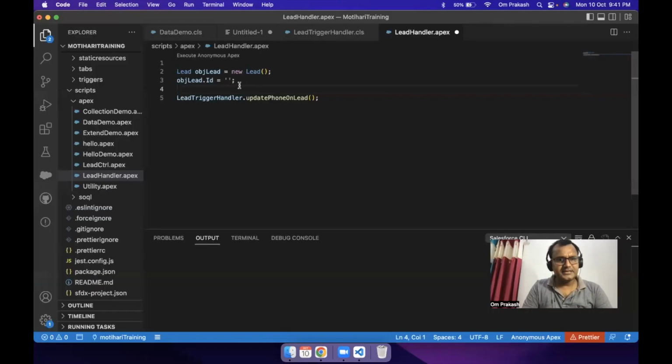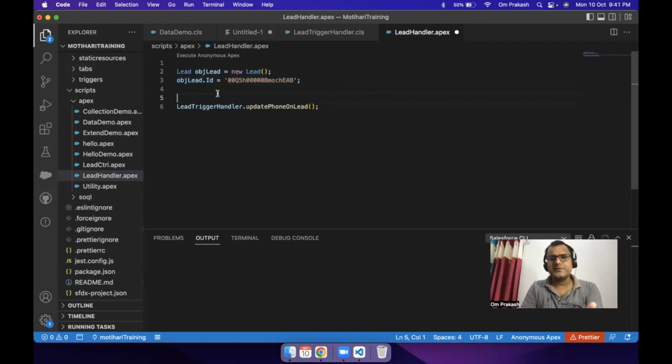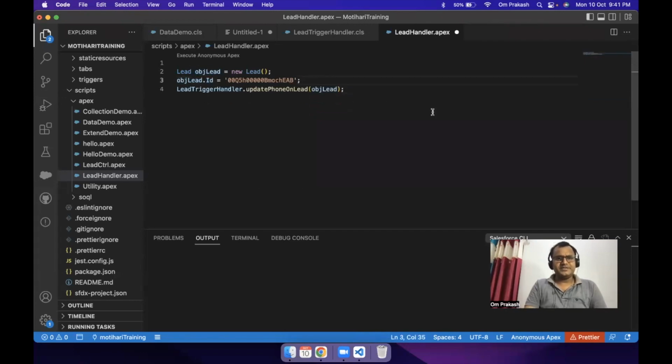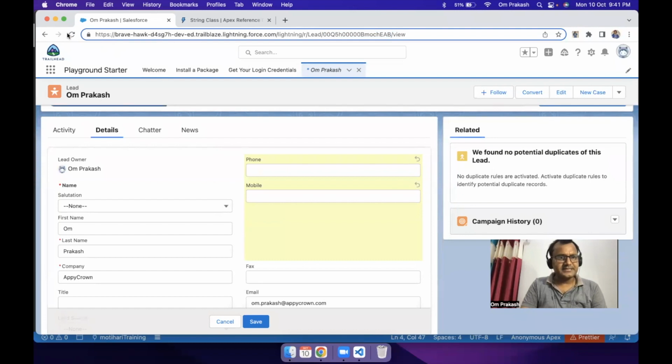You are already aware, earlier in the update classes you learned how to update the record. Here I can make a SOQL query and take one record, but just for a quick demo I'm creating a lead record instance. I'm putting this Id and passing this objLead here. Any confusion, please let me know. I am assuming you are getting this, already covered earlier. Lead, new Lead, Id equal to this, and I am passing this objLead here. And what will happen? Let's see. Let me refresh this.